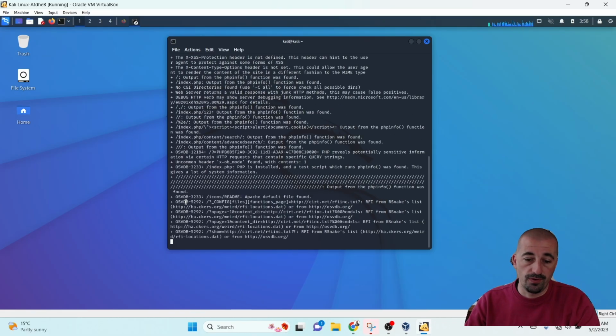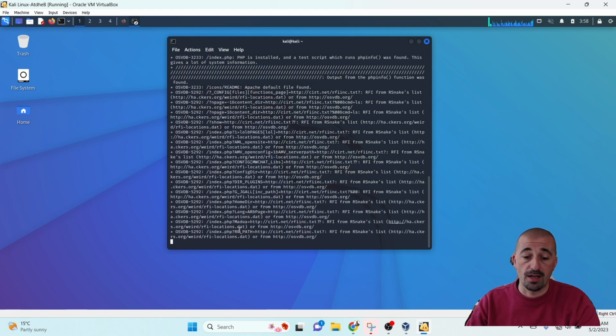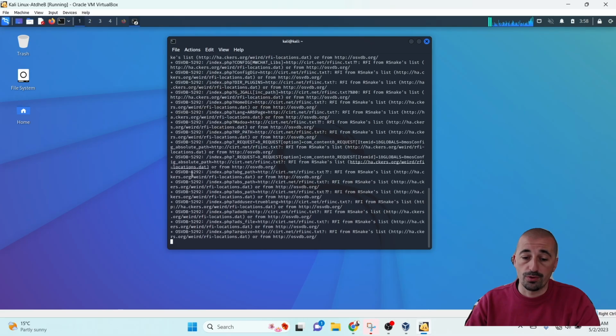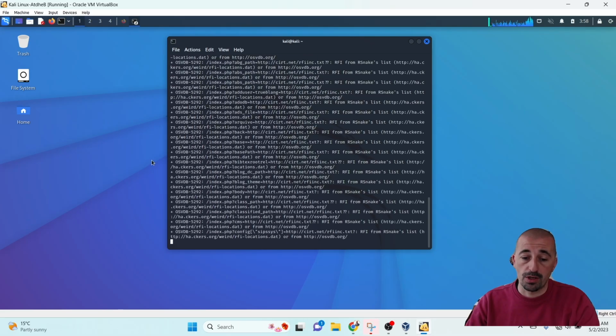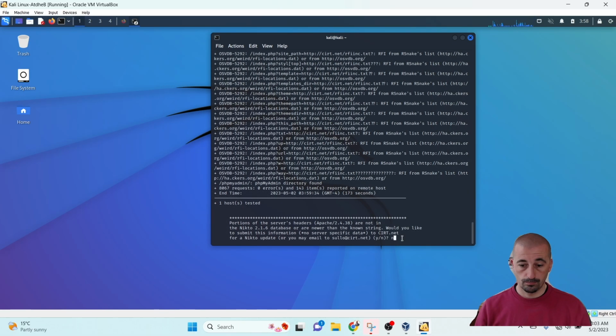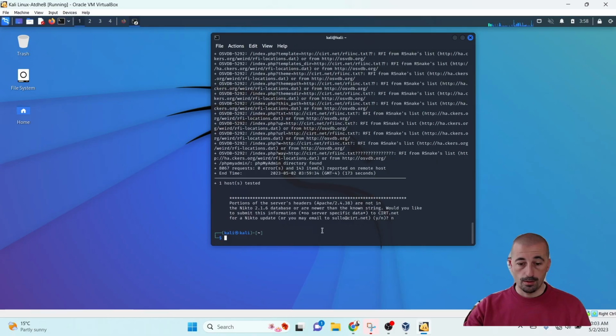And those OSVDB entries are information identified by looking at the vulnerability databases, and you can very easily identify the potential vulnerabilities or weaknesses that this environment has. And all those OSVDB entries represent potential vulnerabilities. And the scan has finished.